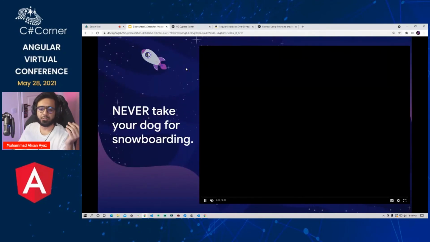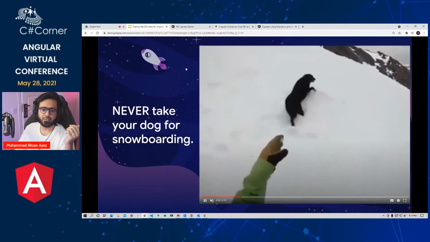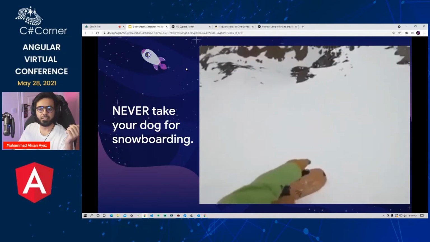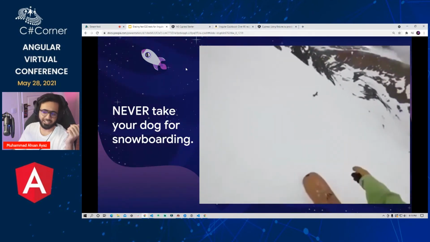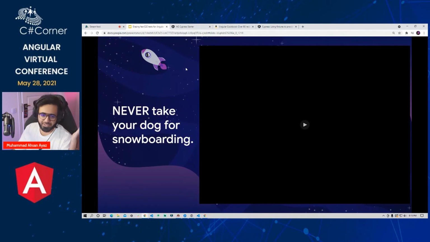And yeah, if you have a dog and if you like snowboarding, don't take your dog there because you might end up in a situation like this, which might be happy and sad at the same time.